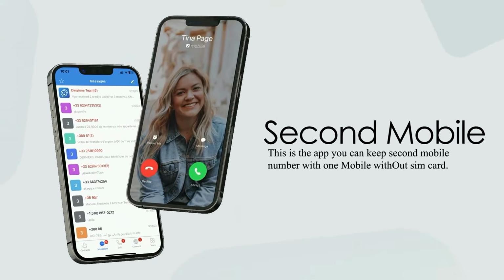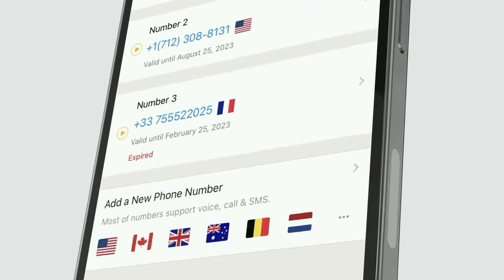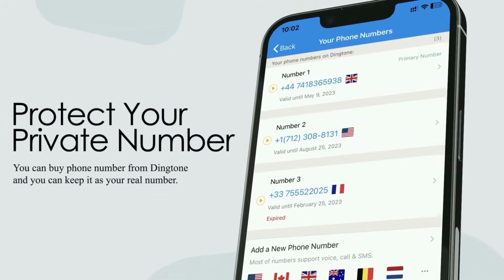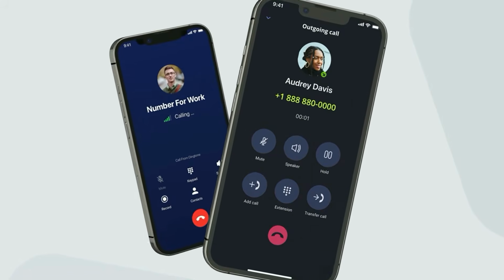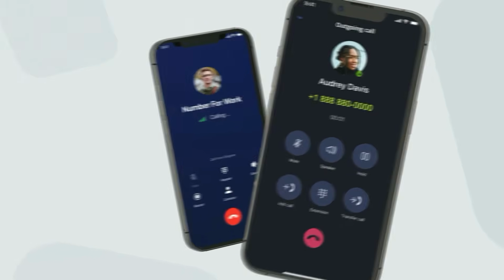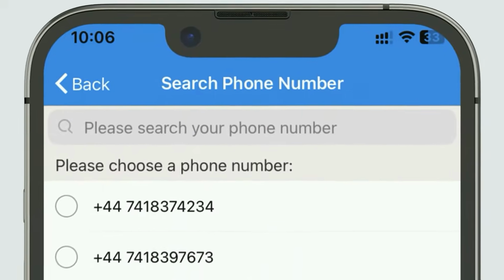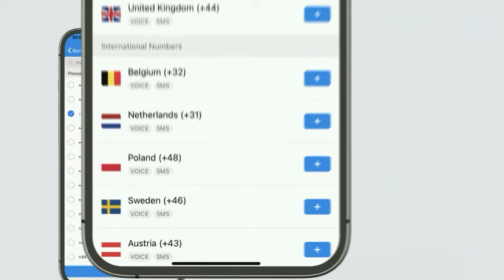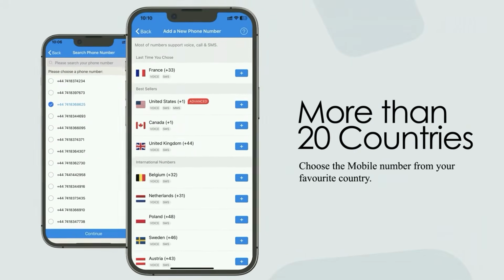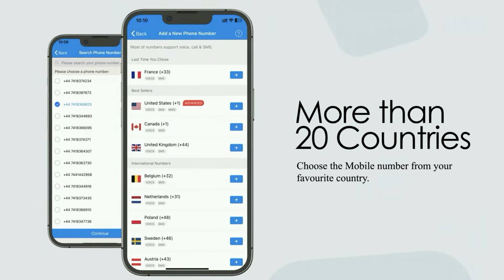We can use this app as a second number. It means we can use it as another real phone. This Dingtone app works like another SIM, with no need for any SIM to get a new number. When someone calls your Dingtone number, you can answer like a real incoming call. You can pick a second phone number to protect your personal privacy. Multiple numbers can be used on one phone with the Dingtone app.